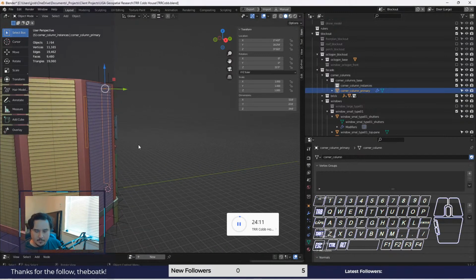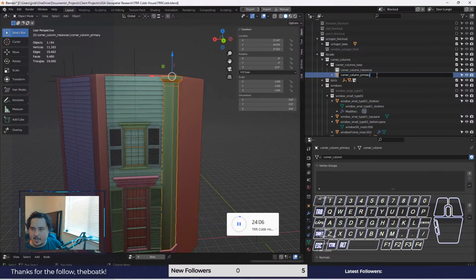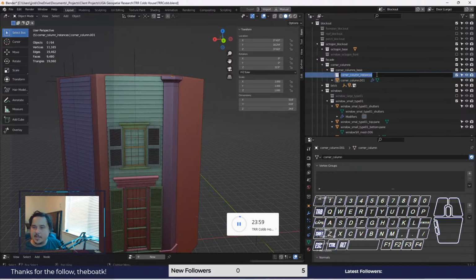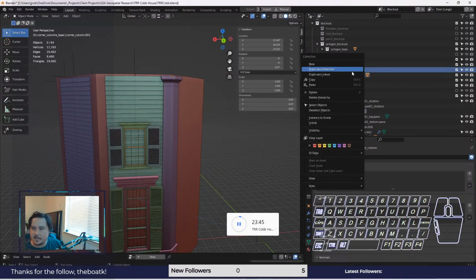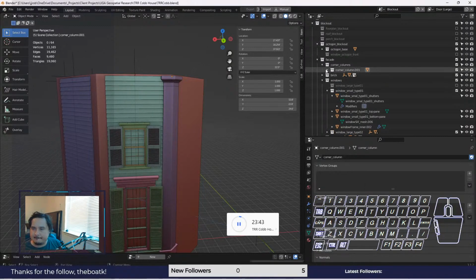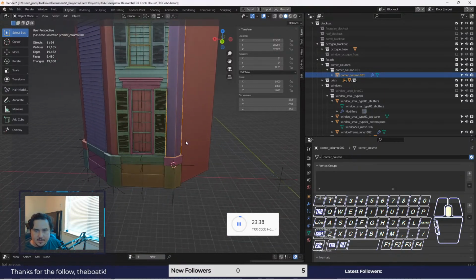And then we have this corner column primary, and I'm going to just rename that corner column .001. Okay, and rename this corner column .001. Move this in here. I don't really need the extra collection there, so I'll just get rid of that. Delete. Okay, and then let's check this guy. Let's see here.